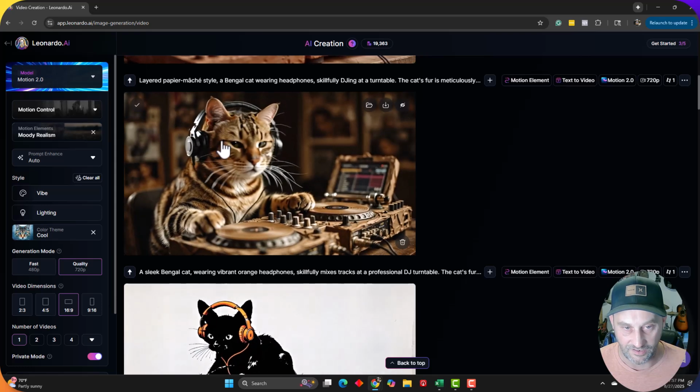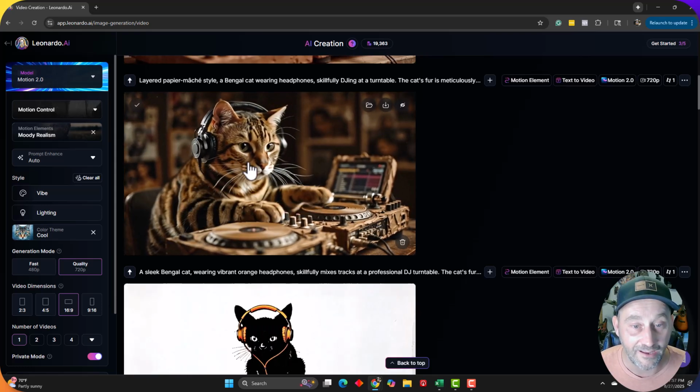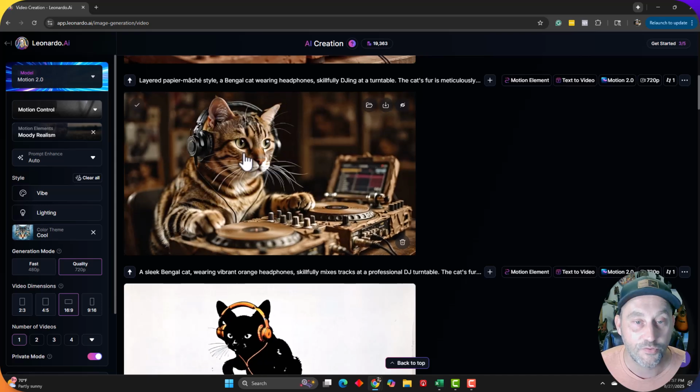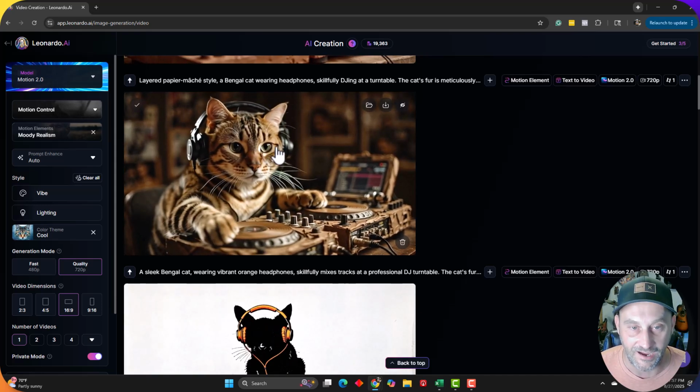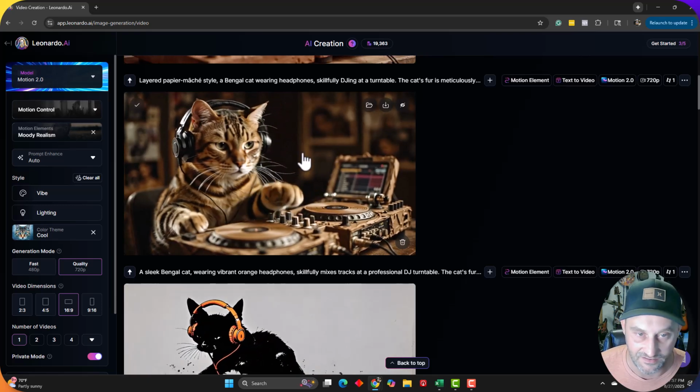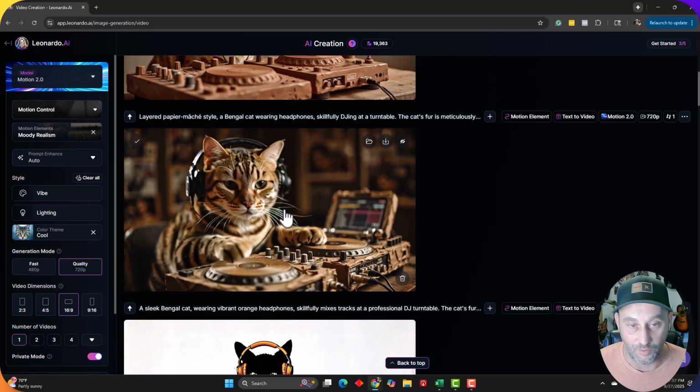So you can see the paper elements coming in. While the cat looks really good, the motion's good. One of the things that I really love are the shadows on the eyes, or at least the reflections on the eyes. They're consistent with the way that the cat's head is moving. Really, really good outputs here, Leonardo.